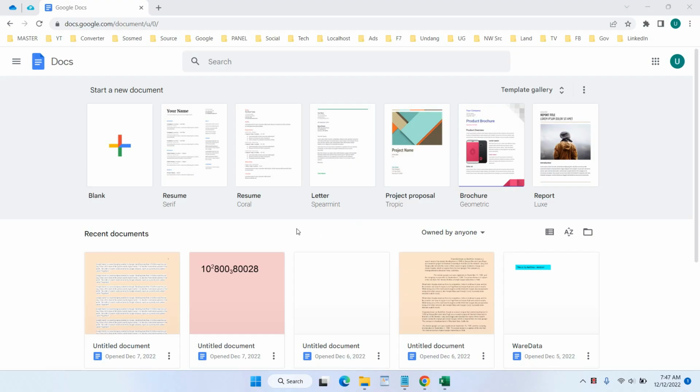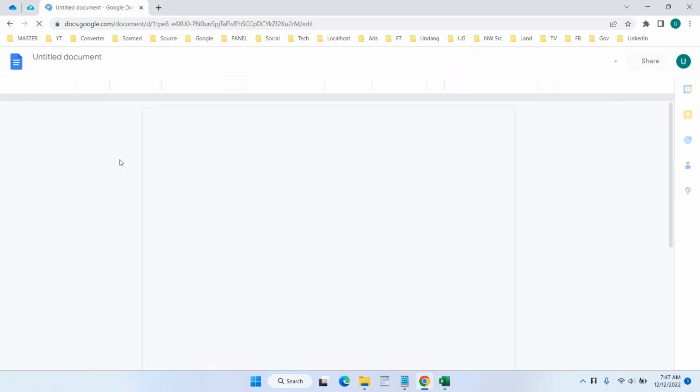In this video, we will show you how to add a border in Google Document or Google Docs. First, let's create a blank document in here.